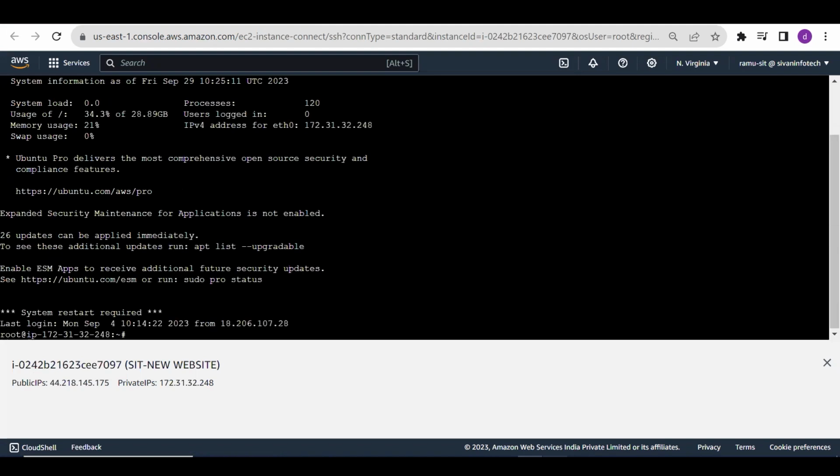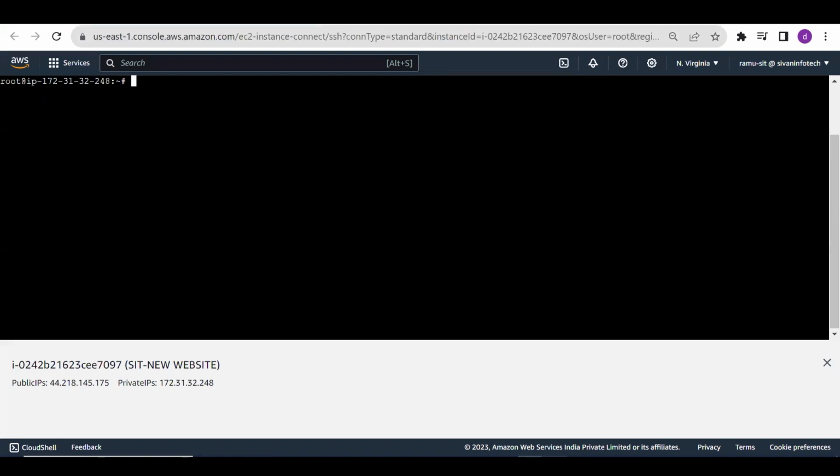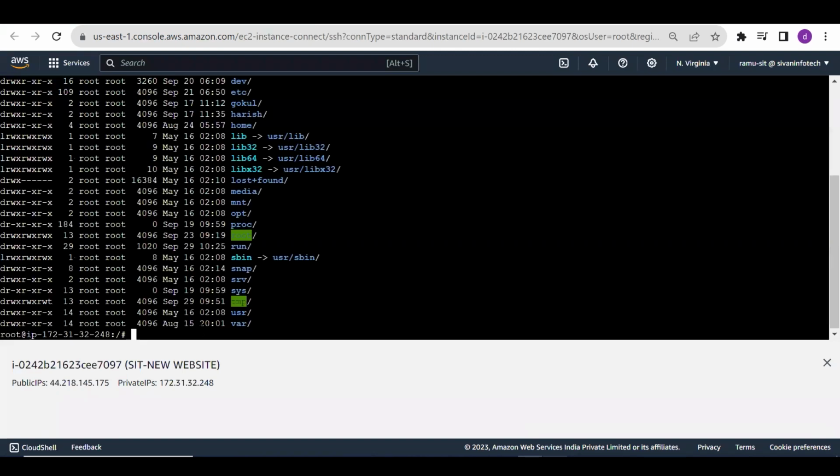So we have connected to the server. Okay. So where are we going to mount this one? I'm going to the root folder. Sudo, cd /. Okay, here you can see it.